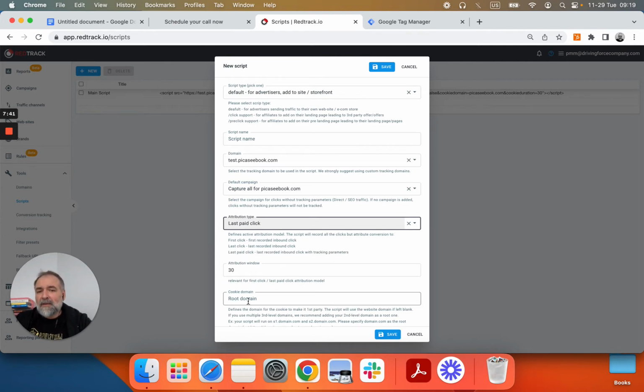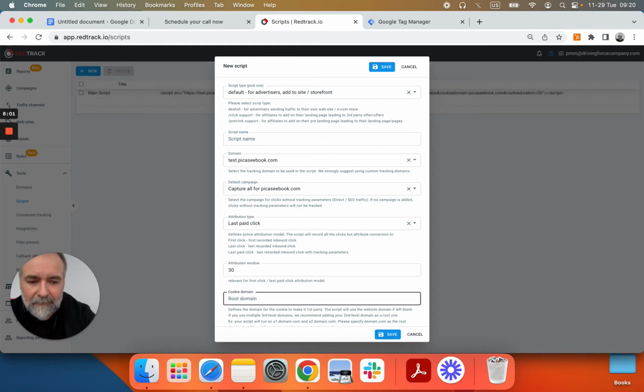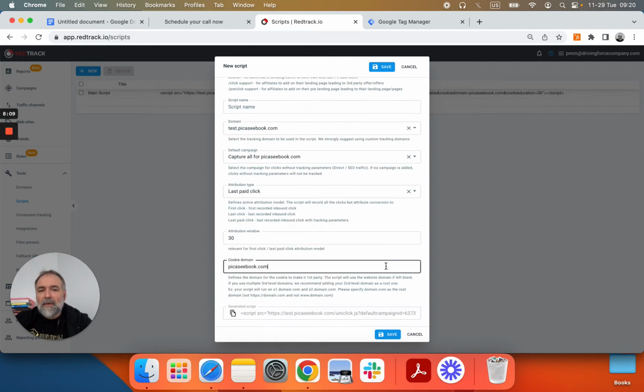And don't forget to add the cookie domain. That's to set up the first party cookie from this domain of your website. However, if you're using multiple landing pages or subdomains, it's essential they all run on the same second level domain. So you may add the domain here, like this. And you'll have a script. You save the script and you're good to go.